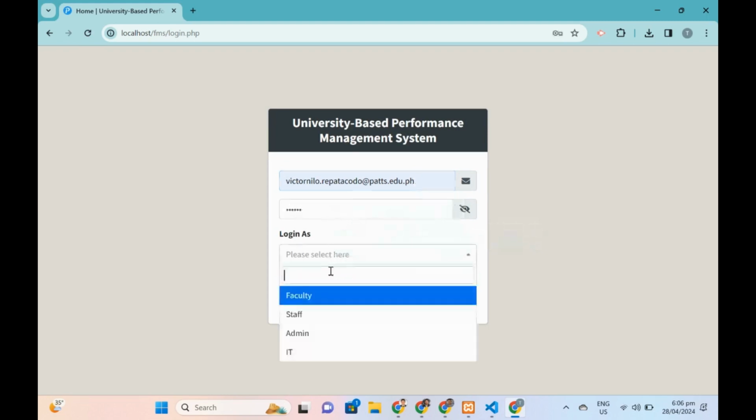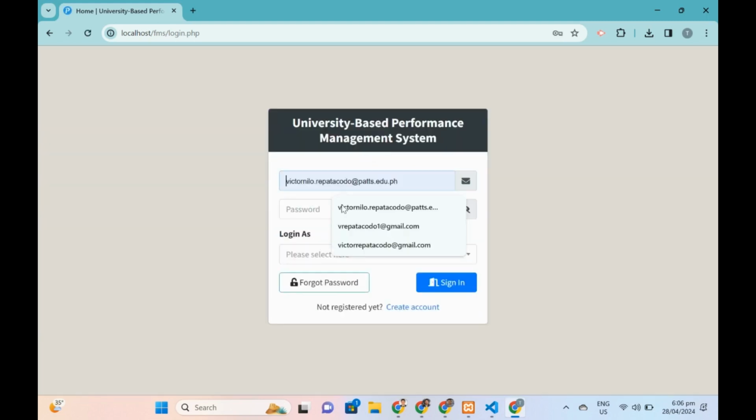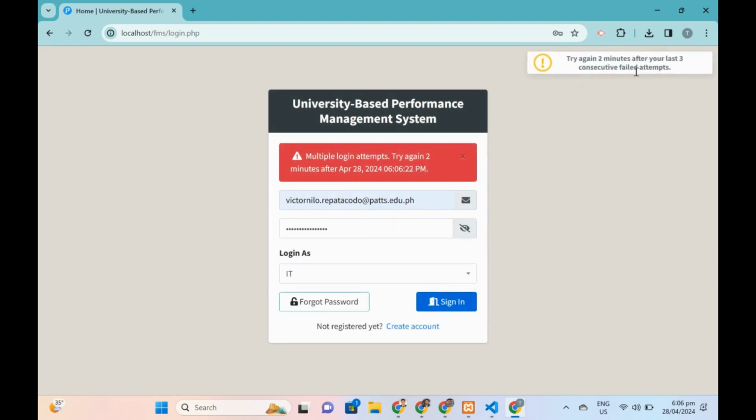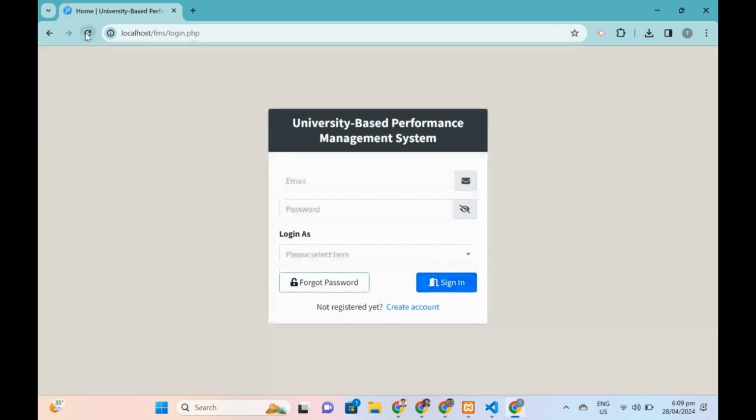For all types of accounts in the system, if login fails 3 times, then the account will be locked for 2 minutes. After that time, the user can make an attempt or use the forgot password feature. I will now log in. Click the eye icon to view the password.